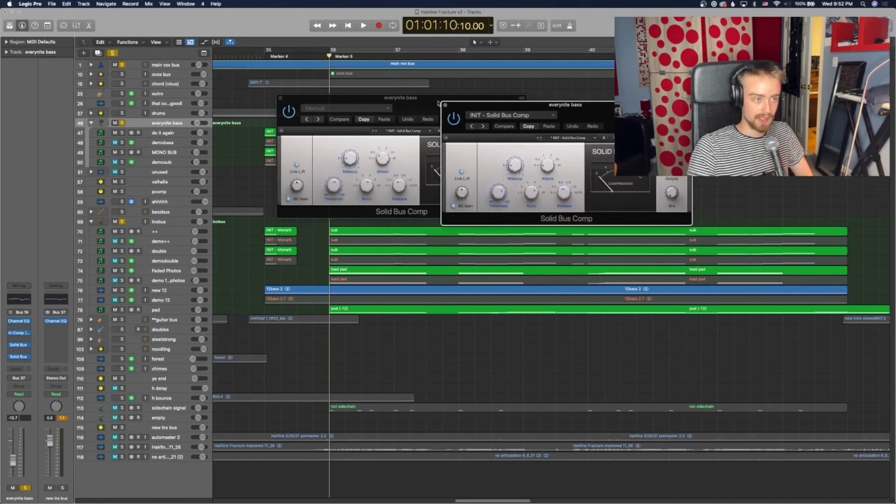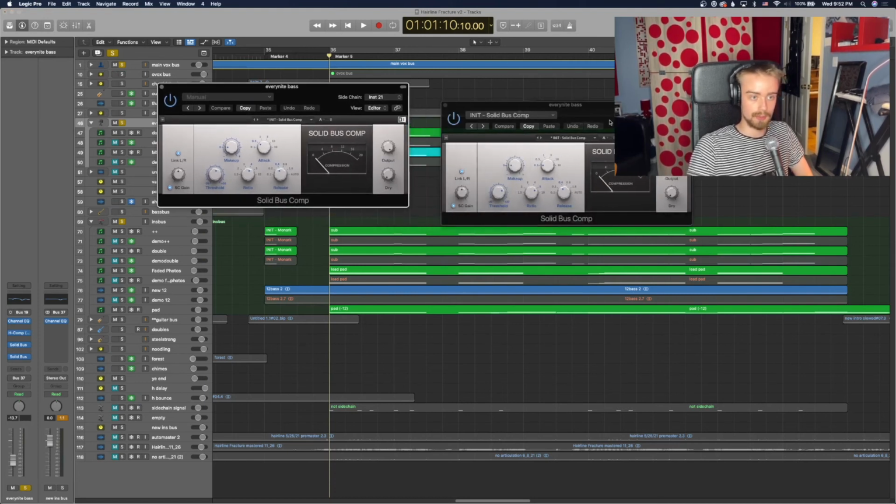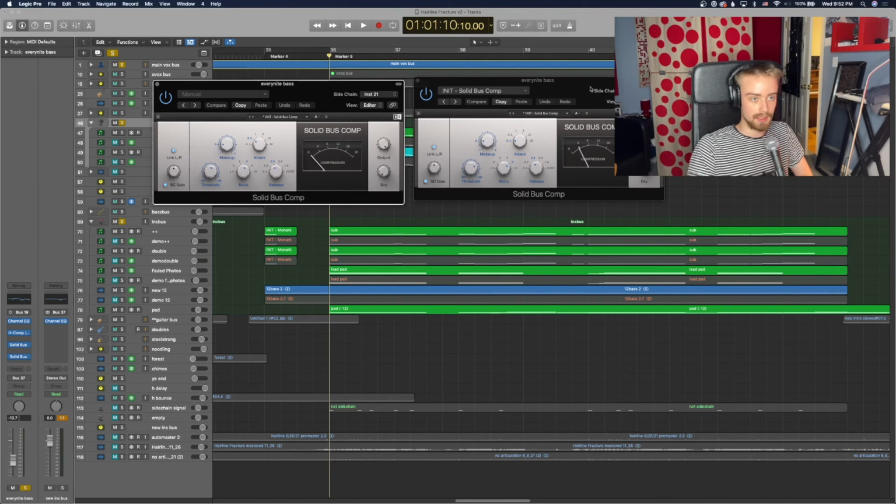The bass bus and the synthesizer bus both have these two identical compressors. This one is listening for the kick, this one for the snare.